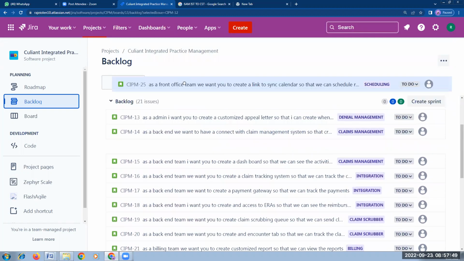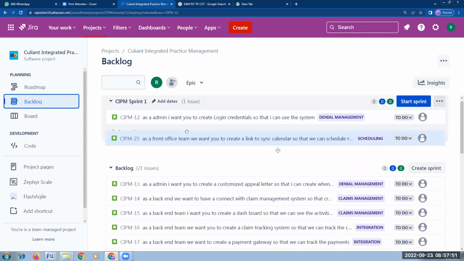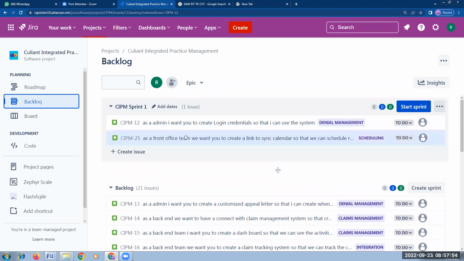What is that we are doing now? What have we done? We have taken two user stories in this particular sprint. Now, these two functionalities have to be developed by the development team. That's what we call the Scrum team. So they have to develop it. How do they develop it? They develop it by starting the sprint, start sprint.